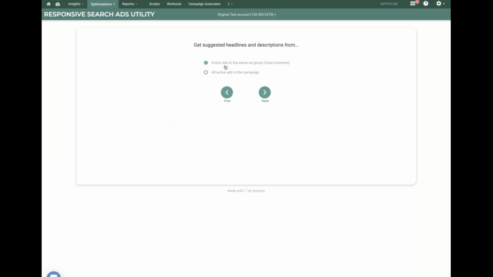So we can take a look at all of the active ads in those ad groups, and we can split them out, right? Your expanded text ads already have headlines and description lines. What we'll do is simply split those ads up into their component pieces and use that as the basis for new responsive search ads. So here we'd be looking inside of the same ad group.